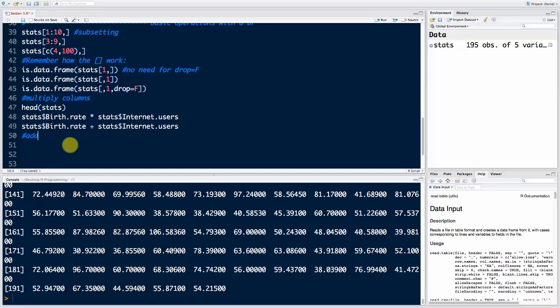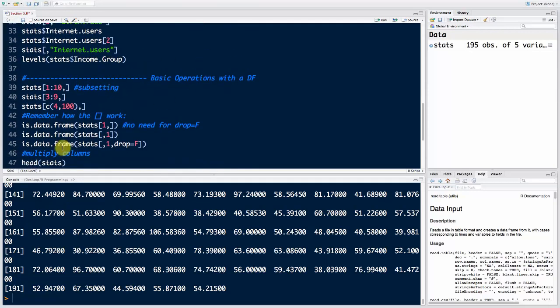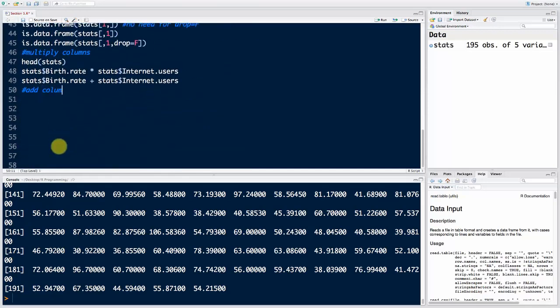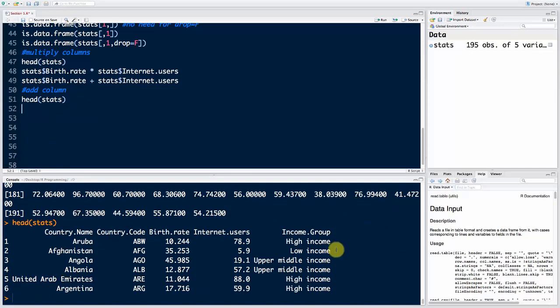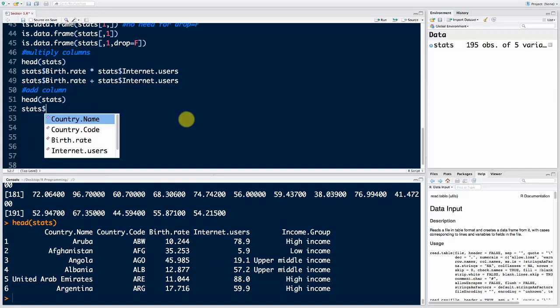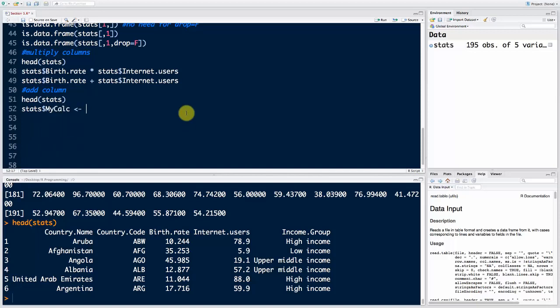The next thing I wanted to show you, and we're still on the topic of basic operations with data frames, is adding a column. You might want to add a column to your data frame, right? So how would you do that? Well, let's look at our data frame. You can see that here it's got only 5 columns. To add a column, it's very simple. I would say stats, and then I would just pretend that the column is already there. I would say stats$, and let's call the column MyCalc, for my super awesome calculation, which has no meaning. I'll just copy this in here, and then I'll run this line.